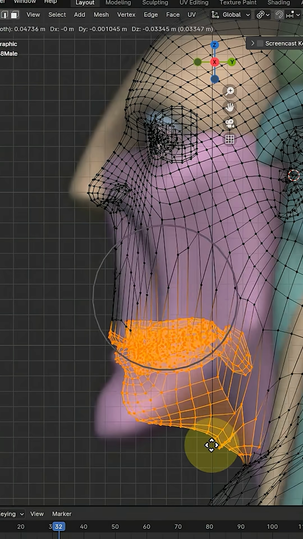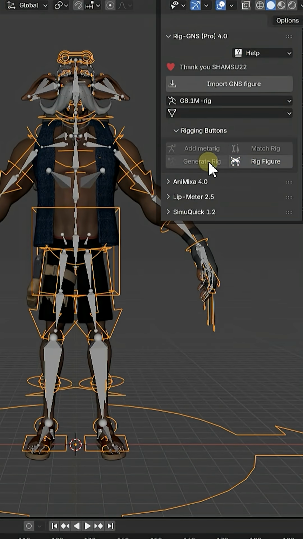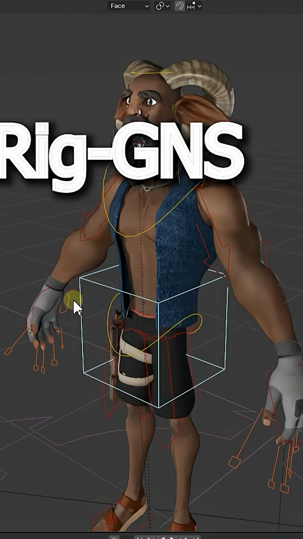Here's the stylizing phase in edit mode, and then in sculpt mode. And now, after rigging the second character with Rig-GNS, both characters are fully ready for the fight scene animation using the Rig-GNS addon.